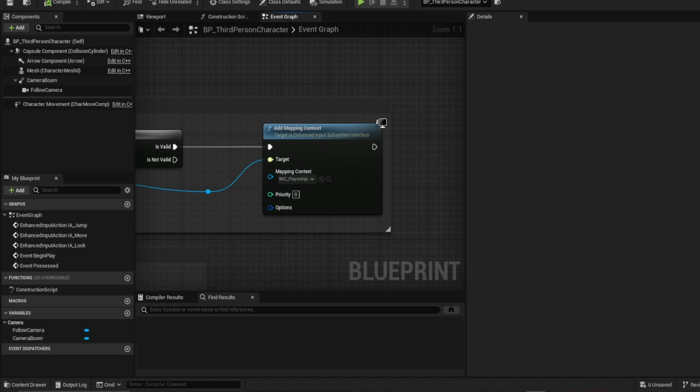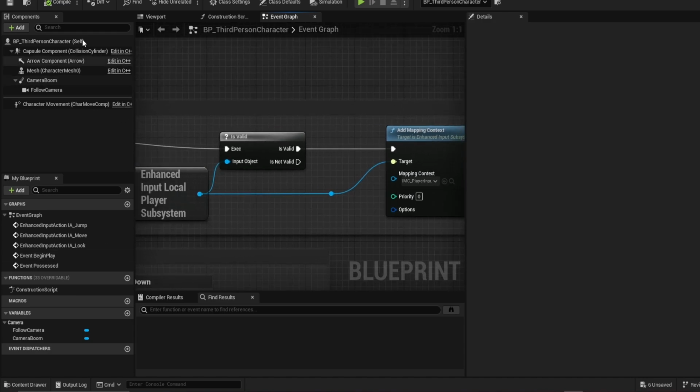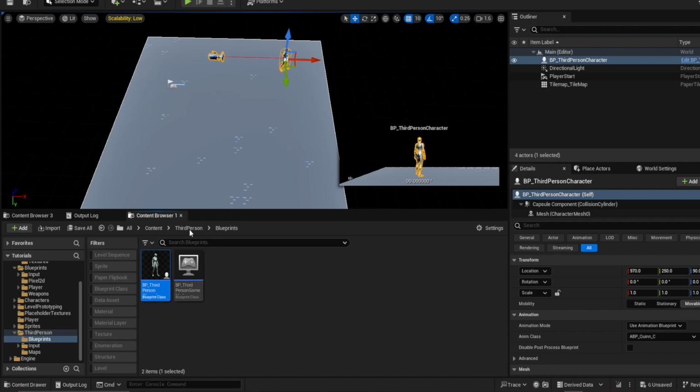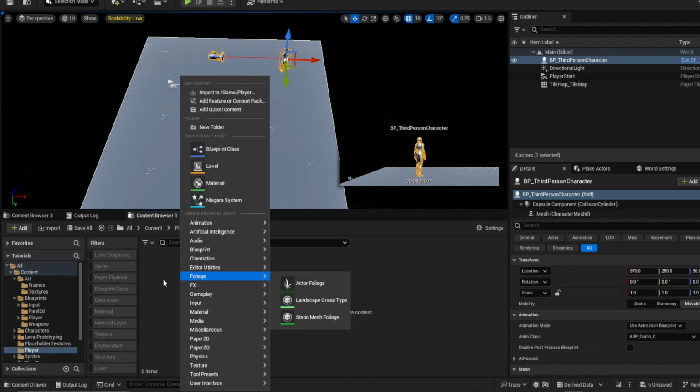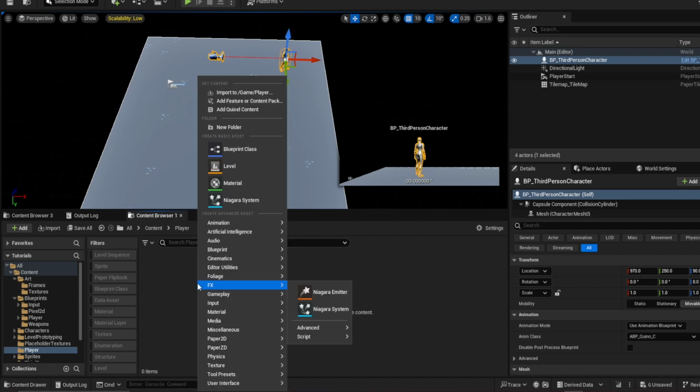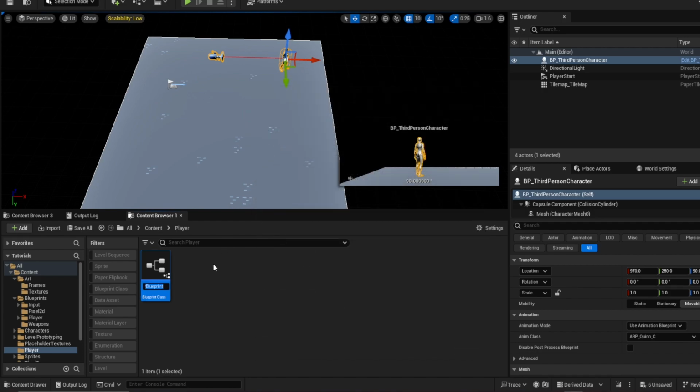Alright, so we're going to create an interacting system in a second, but first let's just create the blueprint to switch. Let's just go into a folder wherever you would like it to be, and let's go ahead and create an actor. So blueprint class actor, and we're just going to call it BP possess.